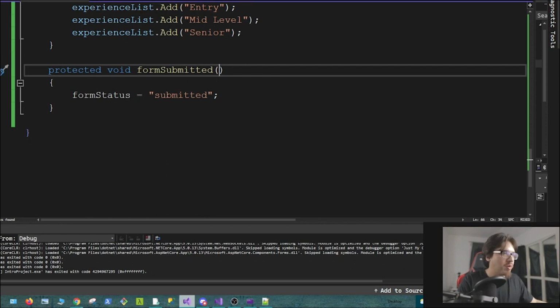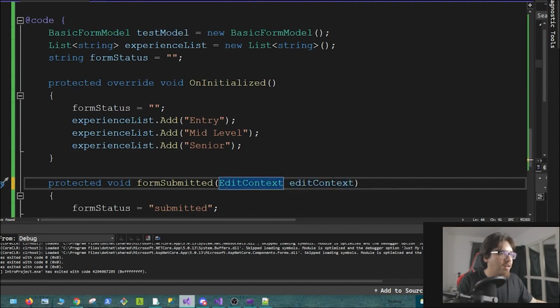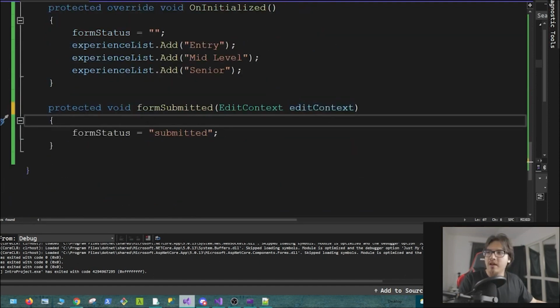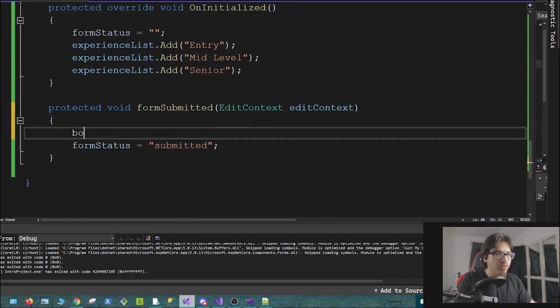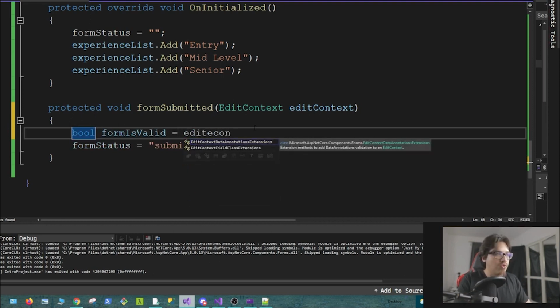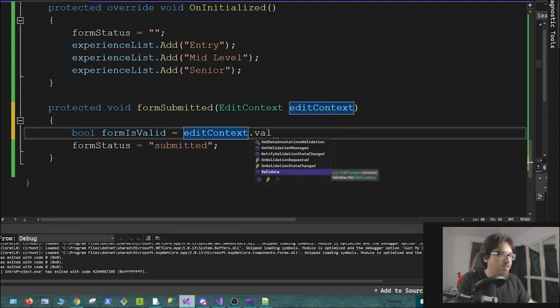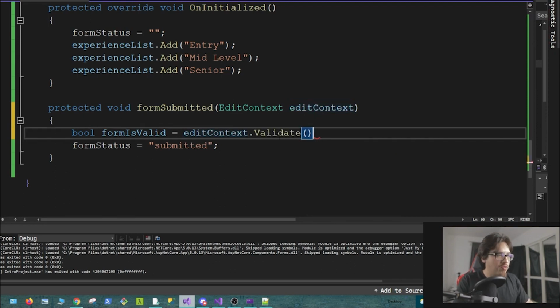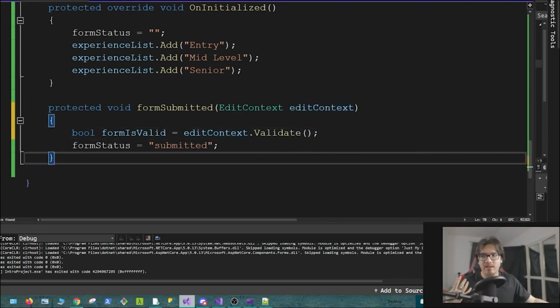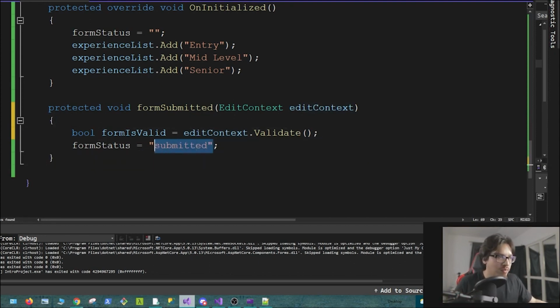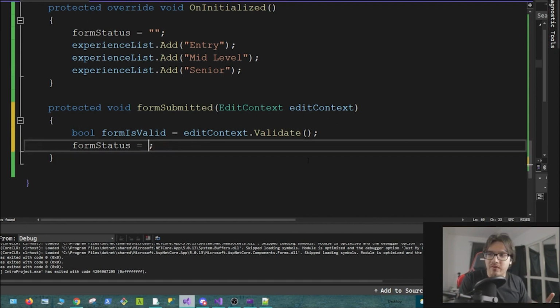In order to do that, I'm just going to copy paste this here. You need to write edit context. I'm going to call it edit context. What this does is it allows us to not only read off whether or not it's validated, but it also allows us to validate this form. It's going to be called edit context dot validate. That is what we need in order to validate the form. Because if we don't do that, what just happened there is going to keep happening. You won't be able to validate it yourself.